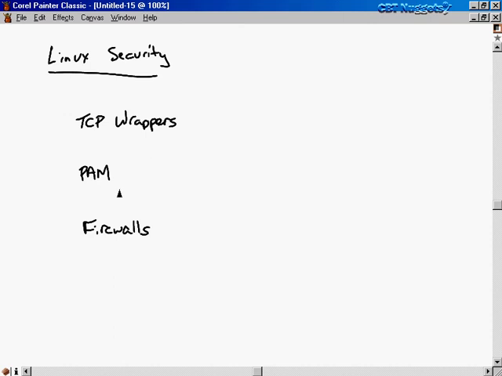And then we talked about pluggable authentication modules. For the applications that are PAM aware, we saw that we can change the method of authentication used for those applications without having to do anything like modifying source code or recompiling the source code. And finally, we talked about firewalls, and I showed you how to use iptables and gave you some examples of simple packet filtering rules that you could use.